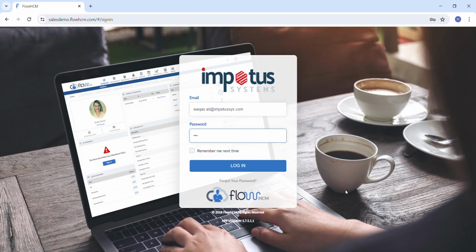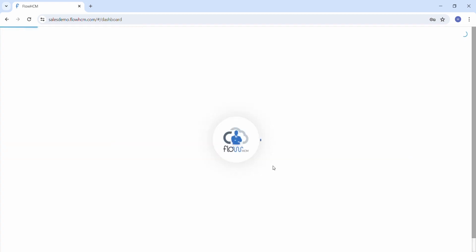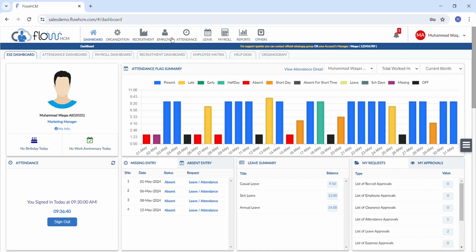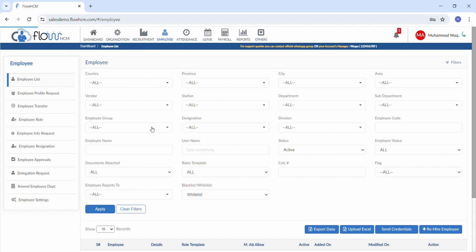In this video we will learn how to generate an employee info request in FlowHCM. First of all, we will log in to the FlowHCM portal. Here is the dashboard. Click on the employee module on the top navigation bar.